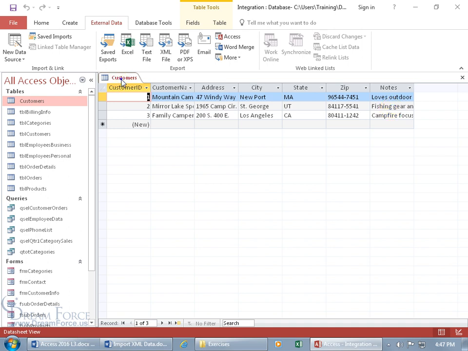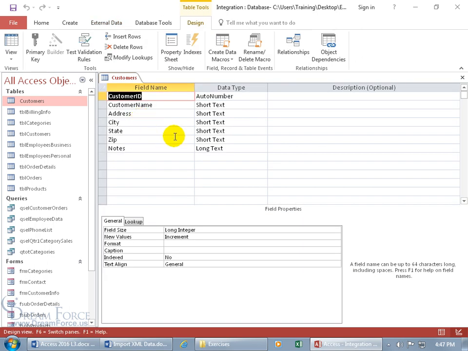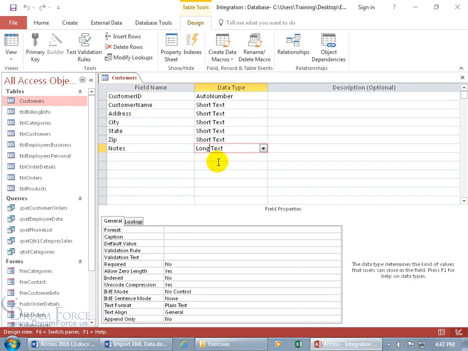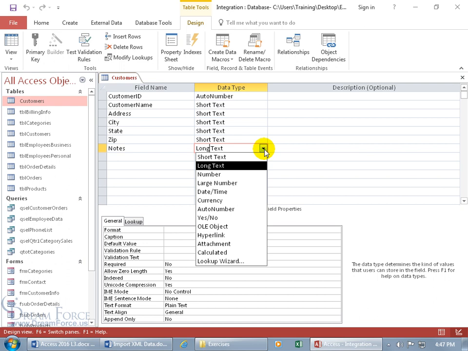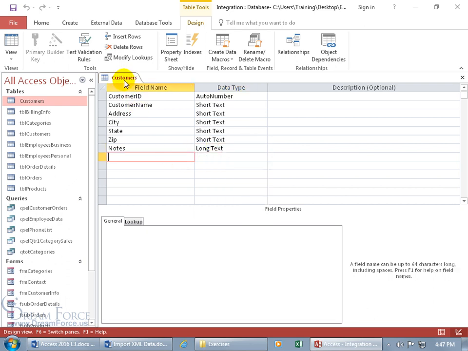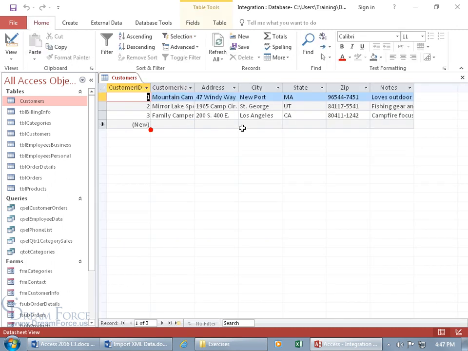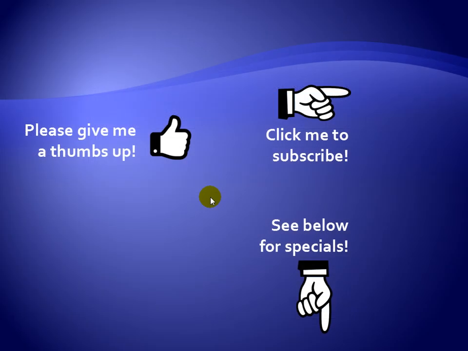So we can go ahead and right-click on it and go to the design view. And there we go. It knew. It changed it. Well, it doesn't have memo as the data type, so it says, okay, you're long text. Then right-click, go back to the datasheet view, and loves outdoors. Well, we can hover over to the right-hand side of the column header and click and drag until we can see more of that. Thanks for watching.